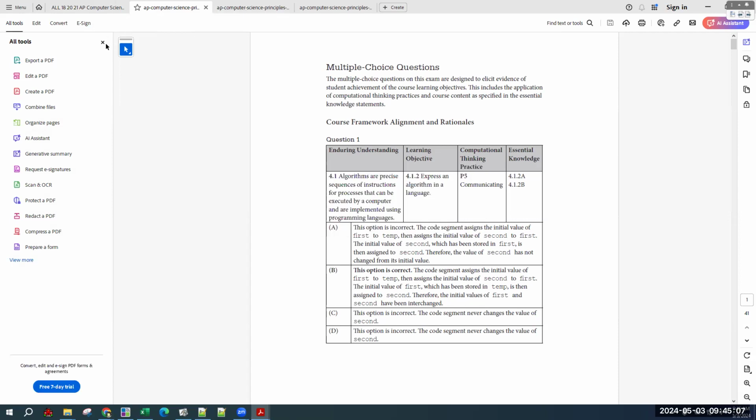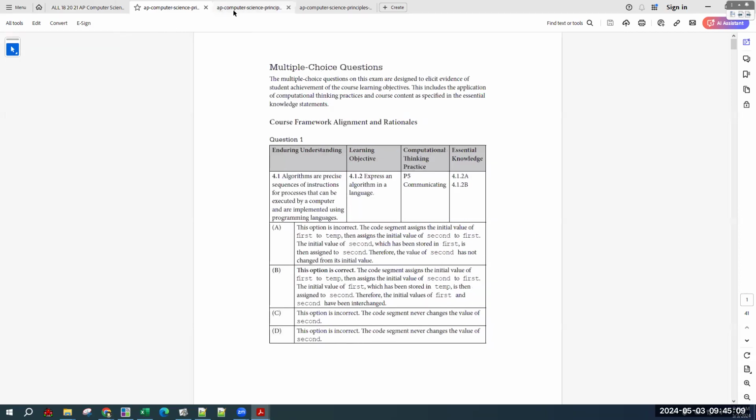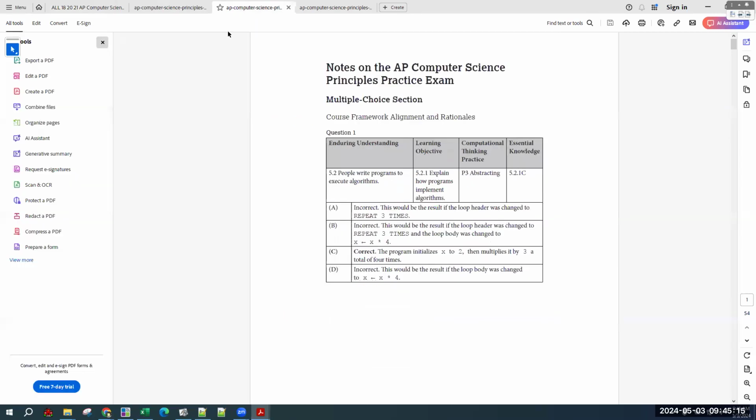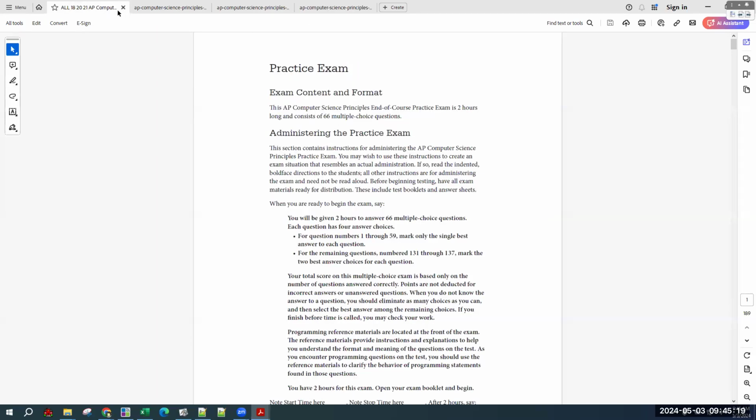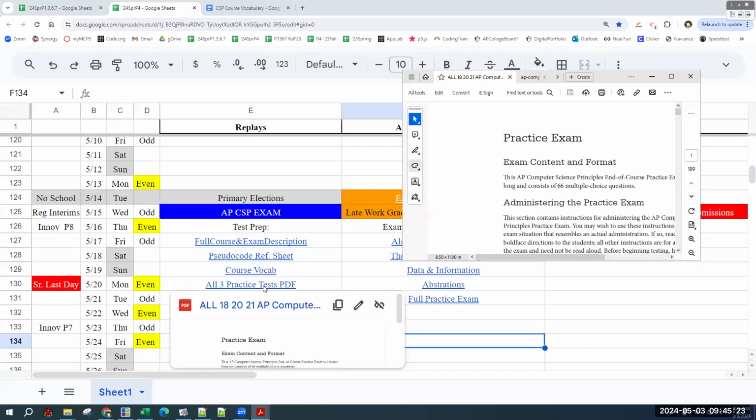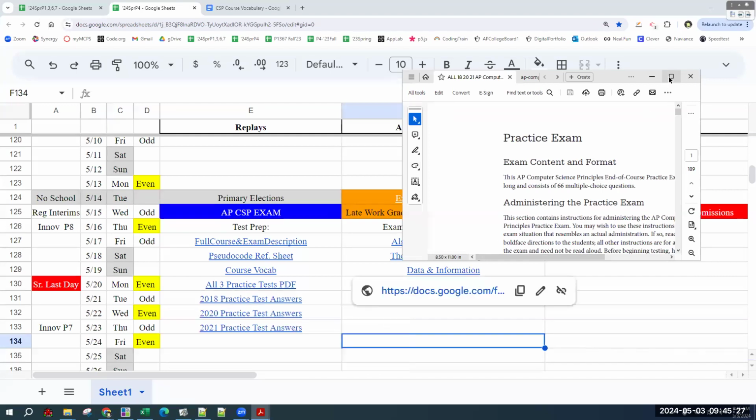Okay. Let's go with this. And which one is 18? That's 20. That's 21. So that makes that 18. Okay. So these 3 answer links are like I said, the answers to all 3 of the tests that are here combined in a single PDF.